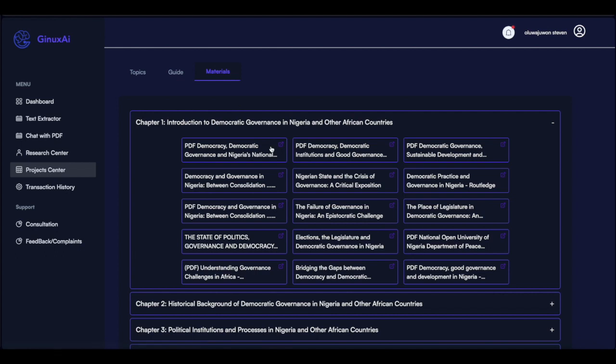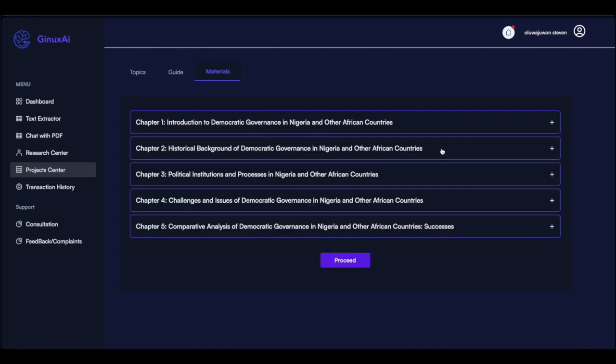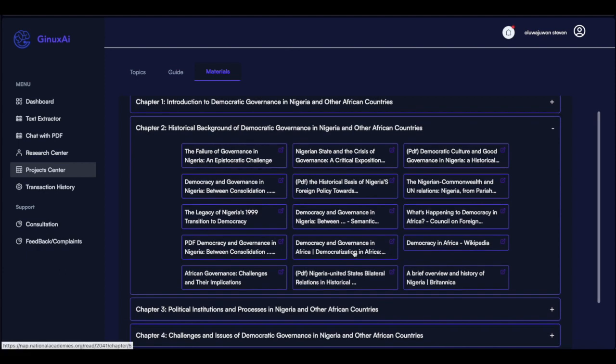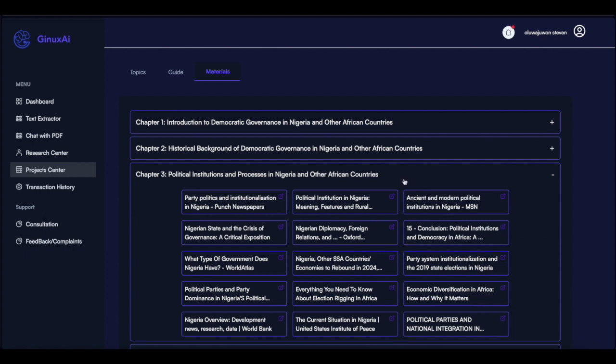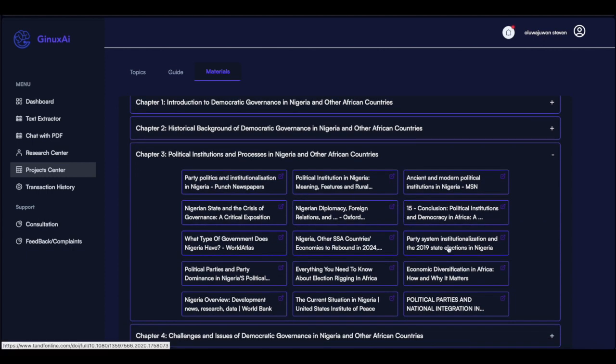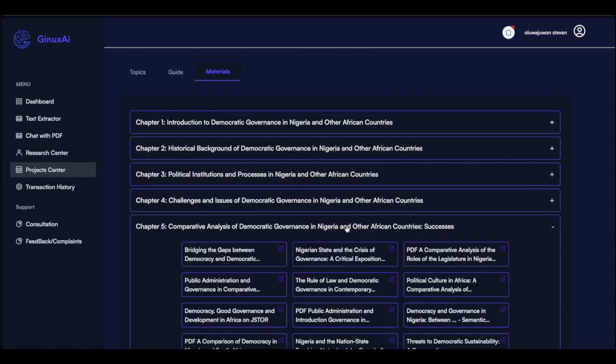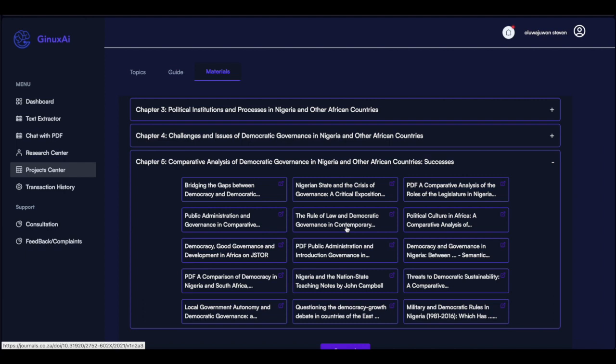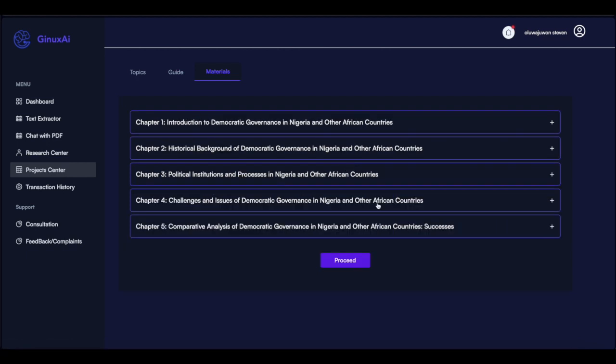So here is for our chapter 1, and here is for our chapter 2. All the materials that we need for our chapter 2 are also provided here. Now our chapter 3 as well, here are materials that you need for your chapter 3. Here are materials PDFs down to chapter 5. You don't need to start wasting your time looking for materials. This Ginuxai AI will save you from that stress.